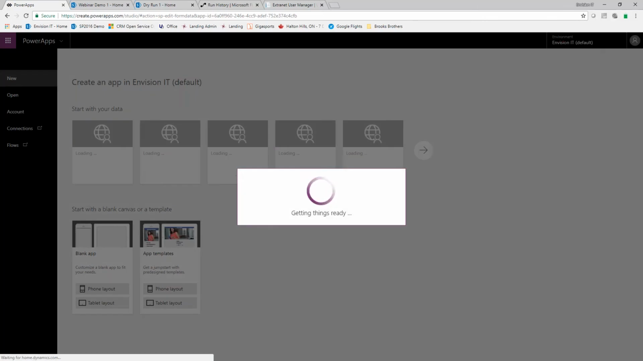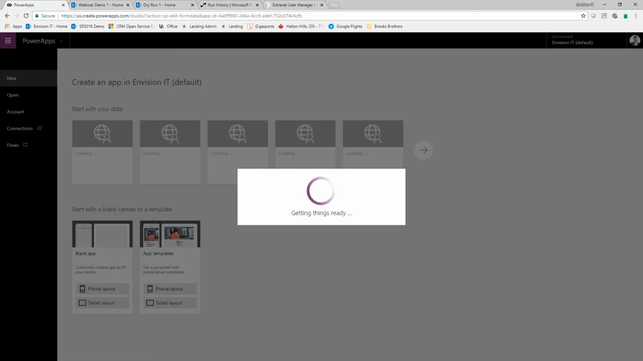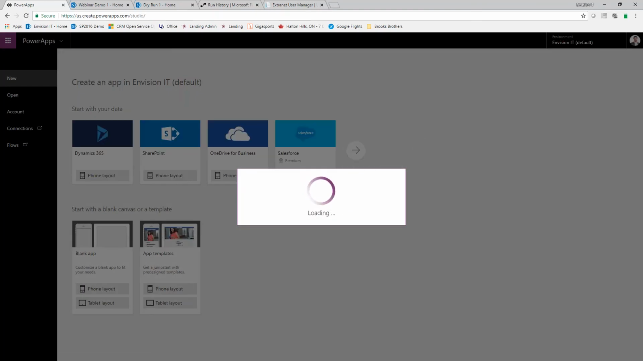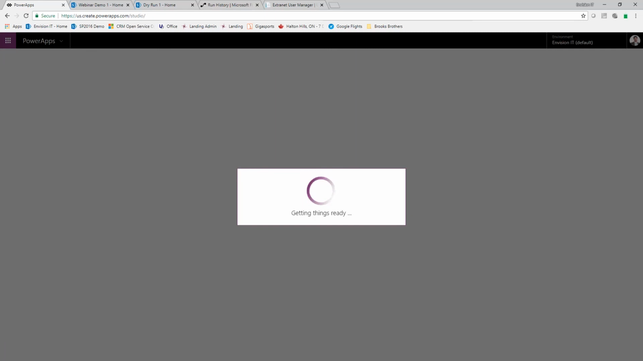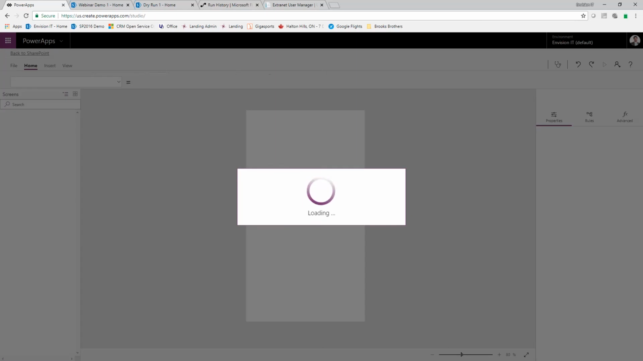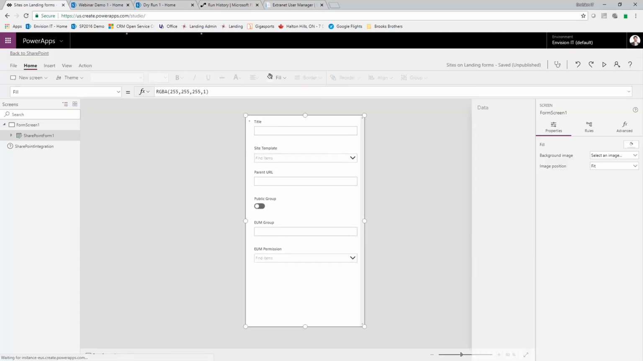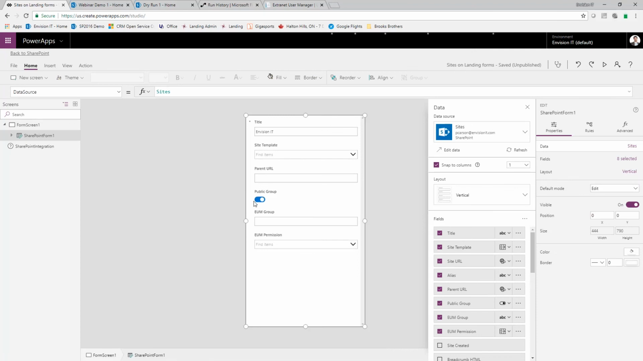So Power Apps is a form builder. It's part of Office 365. All of the licenses provide the ability to build and consume forms that are created through it. So it's basically setting up the designer now for the form for me. So we can see there's the form that I saw.